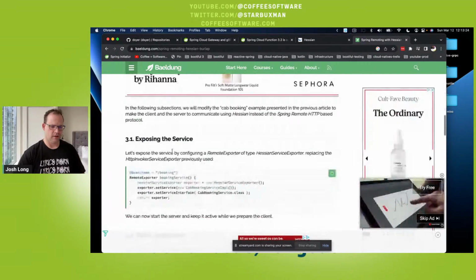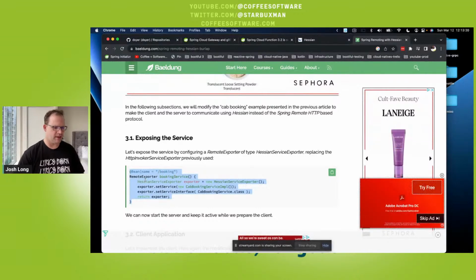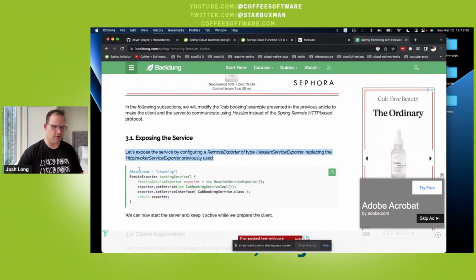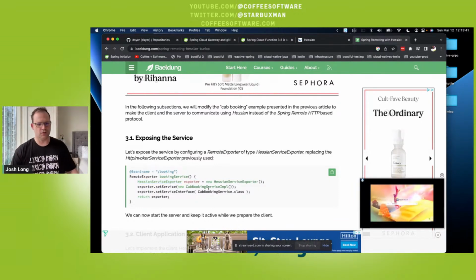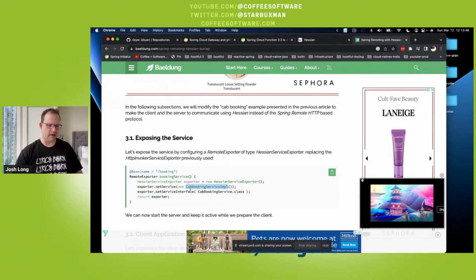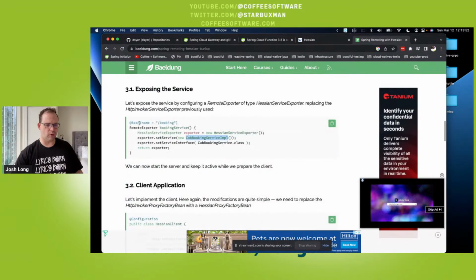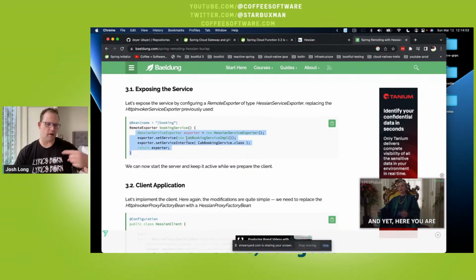So here's Hessian, right? Here's how that would look today. I think you could probably still use this stuff today. I don't know why you couldn't, unless we took those out of the framework. Maybe they're still there. Who knows? I haven't used them in years. But here's the remote exporter. So you create a Hessian service exporter. You create the service, right? Set the service interface. So this is the delegate, right? The actual thing, the proxies. And then that will actually create an endpoint under /booking. So you make a call to that endpoint, and it'll do content negotiation and conduct data over the wire using this protocol.